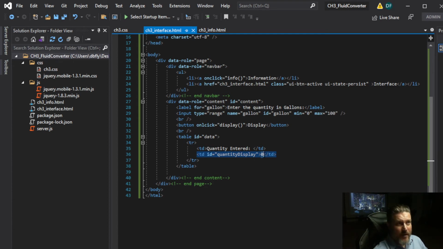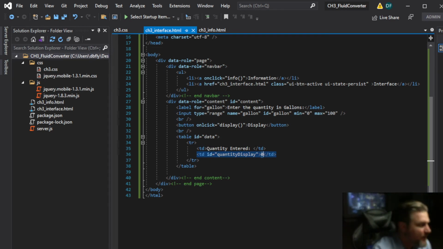I know some of you, this is the second time you've ever seen HTML. That's what we're going to do. I'm trying to just explain it the best I can. Well, let's go ahead and move into the JavaScript.